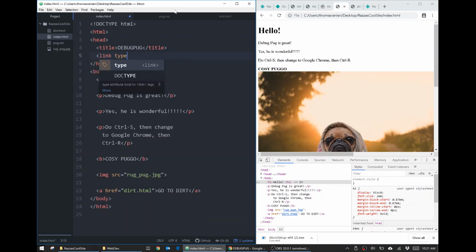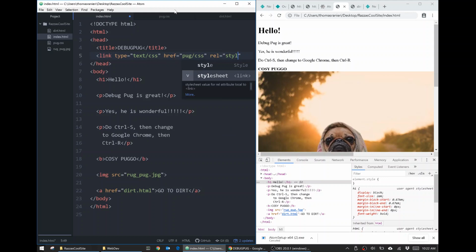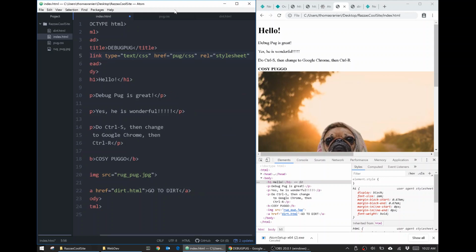So link the type of this thing, you press enter, it'll autocomplete for you. Text/CSS, enter, that's exactly what I want. And the href is where it comes from, which is going to be pug.css. And there is also a thing called rel, which is what type of thing it is. It's a stylesheet. CSS is cascading style sheets. So that's where that comes from.